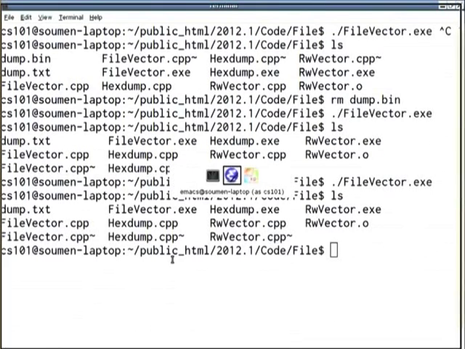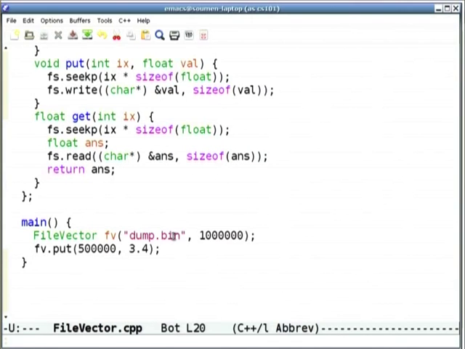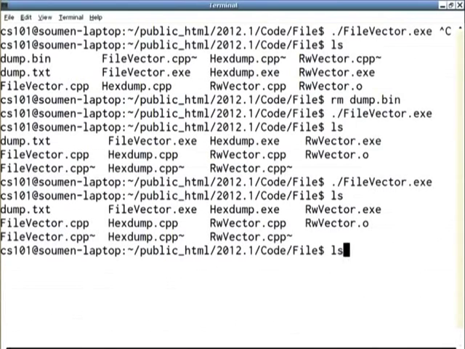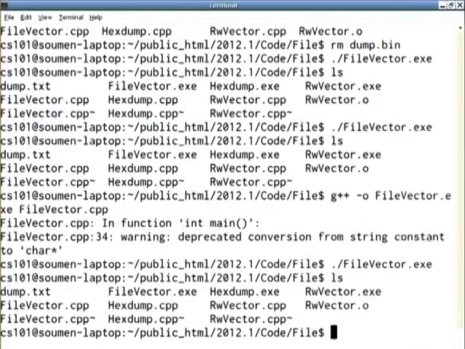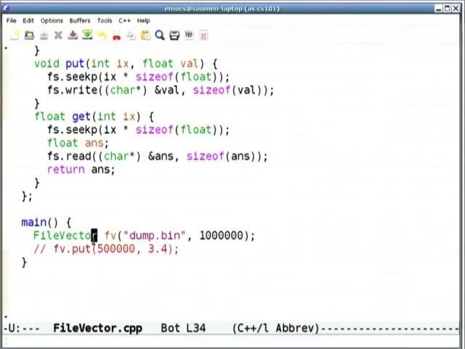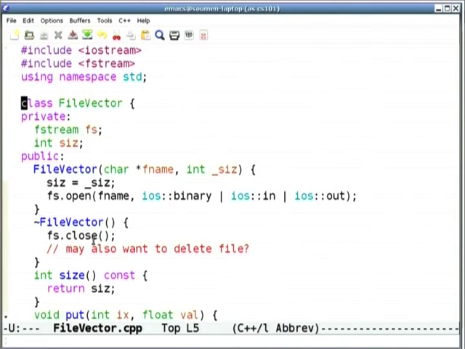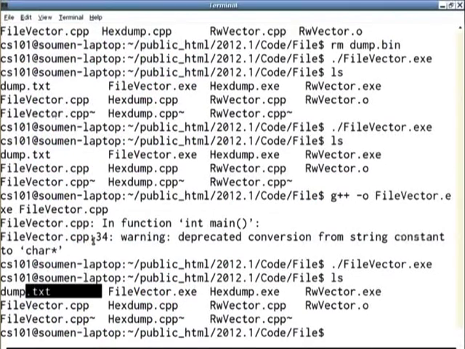There must be a runtime exception because of some reason. Let me drop this one and see if just the declaration goes through fine. There is still no dump.bin. So clearly the creation itself is messing up. Let me try the following.